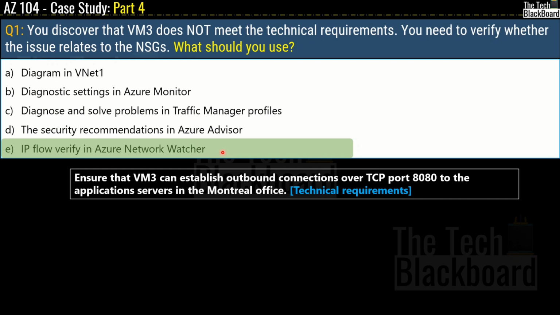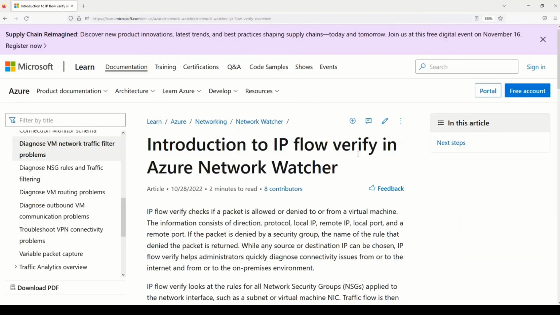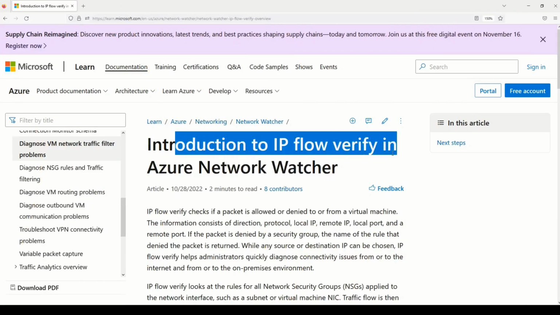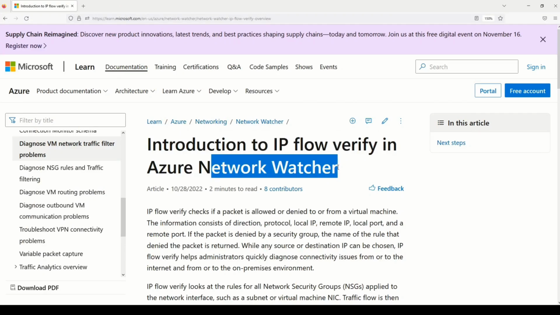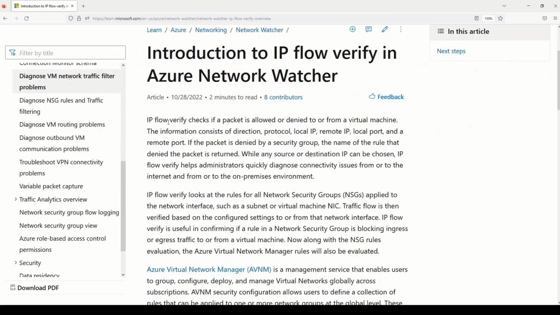Now let me show you the Microsoft documentation on IP flow verify. So here we are on the official Microsoft documentation that gives you an introduction to the IP flow verify in Azure Network Watcher. Here you can read that IP flow verify checks if a packet is allowed or denied to or from a virtual machine. The information consists of direction, protocol, local IP and remote IP, local port and a remote port. If the packet is denied by a security group, the name of the rule is denied, the packet is returned.